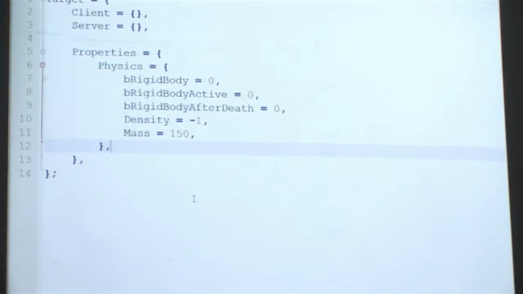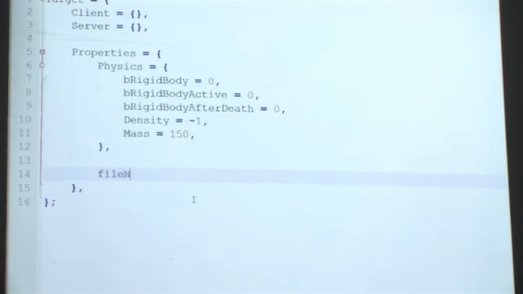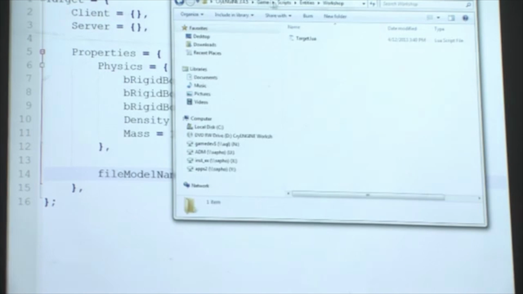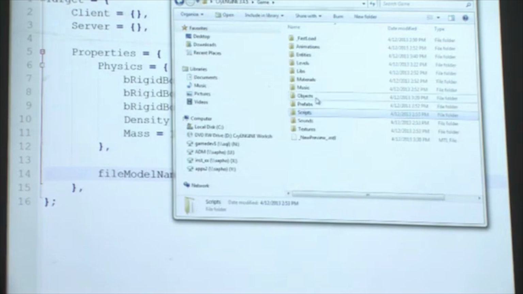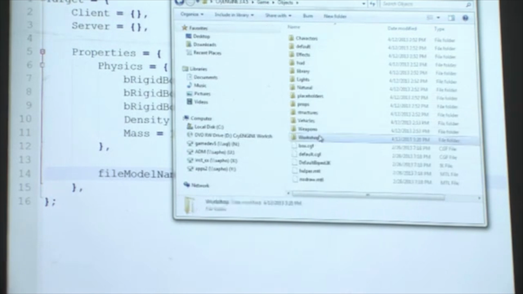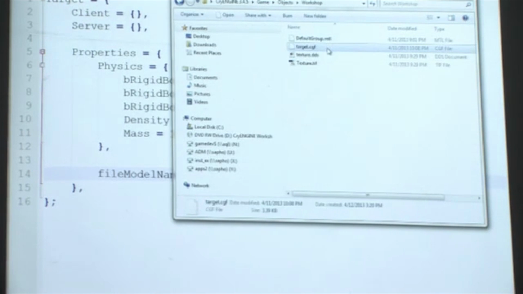Now for this, we're also going to expose what file we want to use. So we'll just call this file model name. So file model name, and like I said, that file bit will tell the editor, hey, we're looking for a file, you can load a file whenever the user's editing this. And so the default value we want to give this is under our games. We go into objects, workshop, and our file is target.cgf.